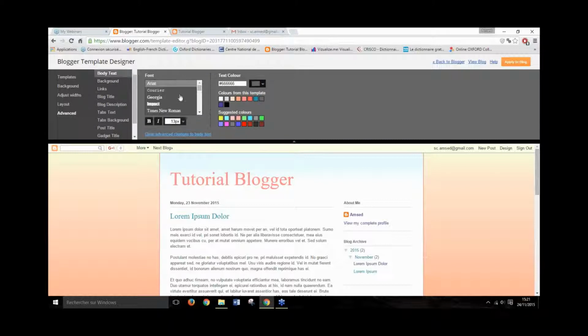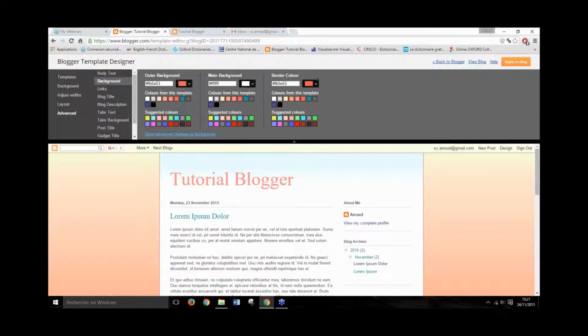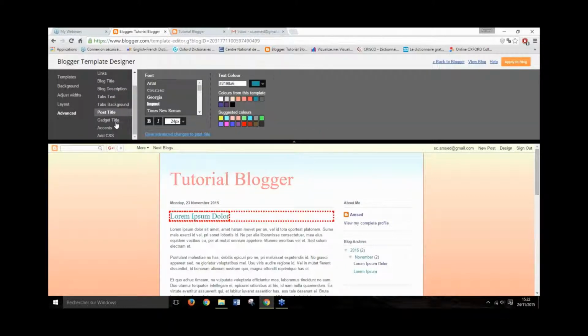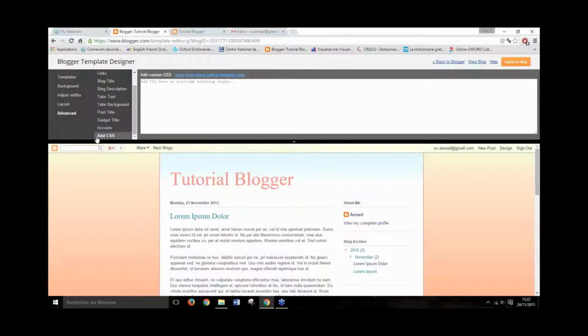And so each time you can choose font or text color. So here it will be for the background, if you don't have an image. Here you have a choice of color, so suggested colors for this template generally, or you can choose here whatever you want to. So for the links as well, blog title, blog description, tabs text, etc. The last thing is add CSS, but again, if you are a basic user on the internet, you won't need this part.